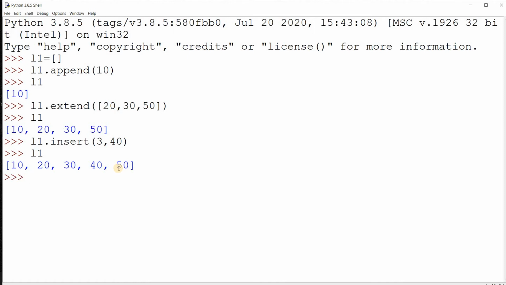Now let's know how you can access elements. If I want to access an element, we can do it with the help of the index number. Like if I want to access 20, it is at the index position 1. So we have to write L1, the name of the list, then 1, then let's press enter. As you can see, 20 is here.